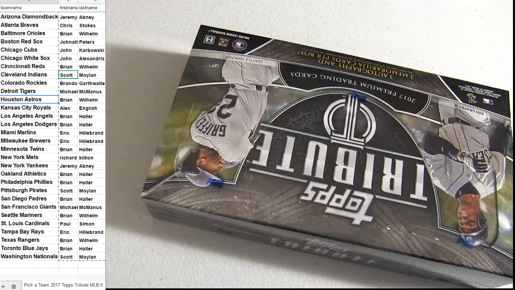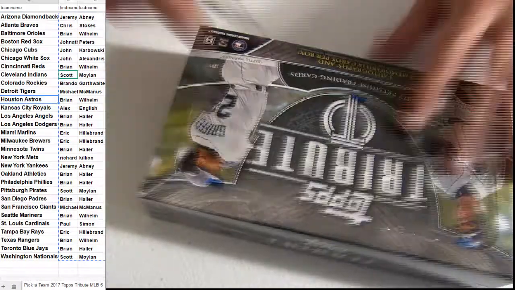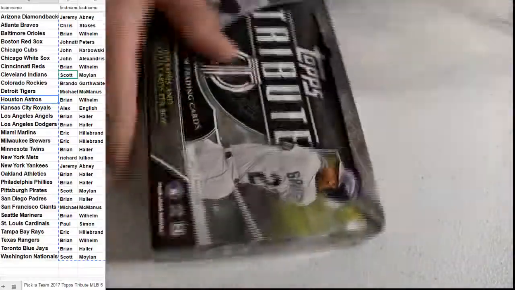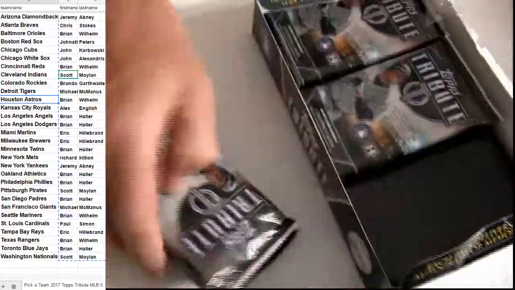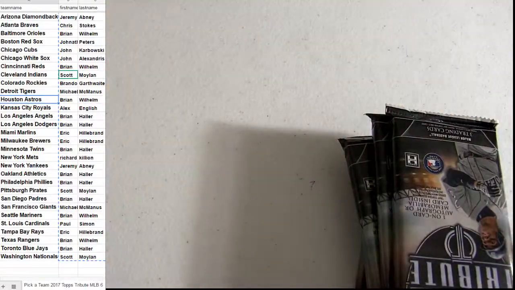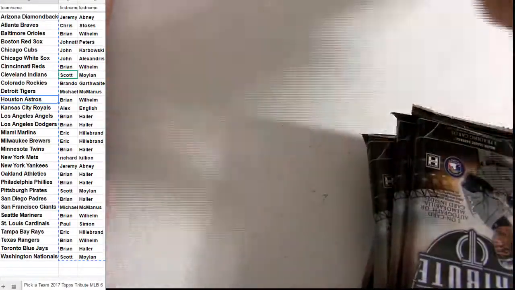Alright, Tribute. I love this stuff. Let's see what we got. Come on, Griffey. They're all over the box. Let's see if we can pop them out. Six packs, three autos, three patches.